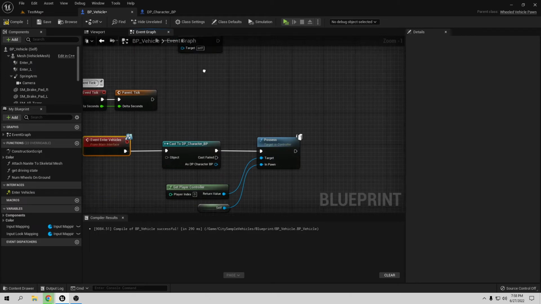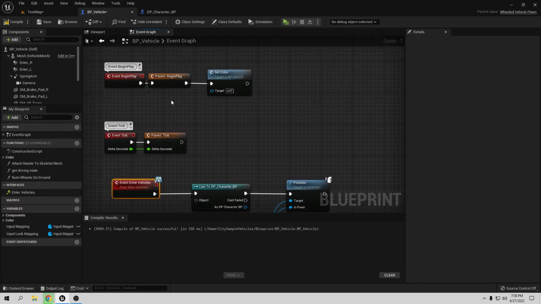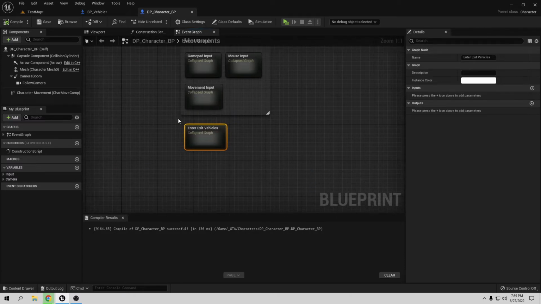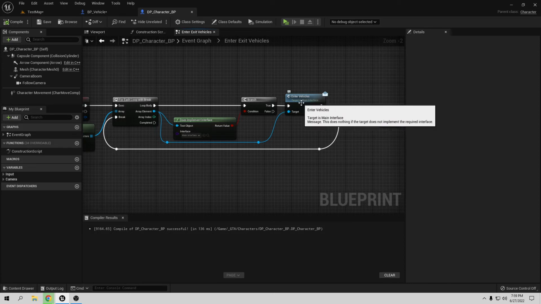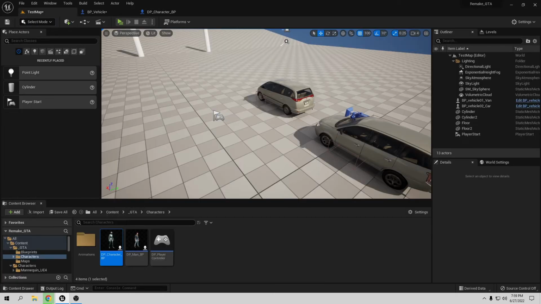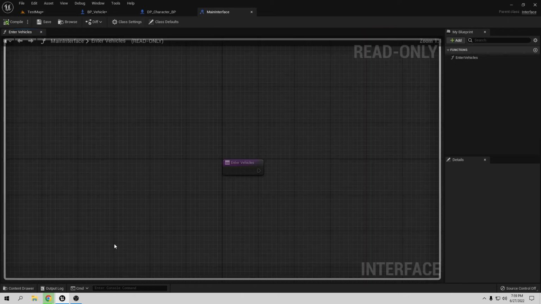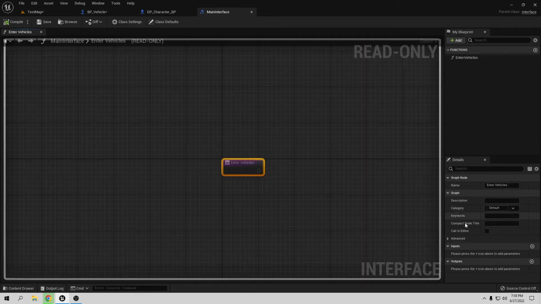I don't want to even cast in the gameplay. So how can you do that? You're going to go to the character blueprint. So let's go inside here. I want to modify this a little bit. So let's go to the main interface, the GTA blueprint main interface, and here I want to add some input.